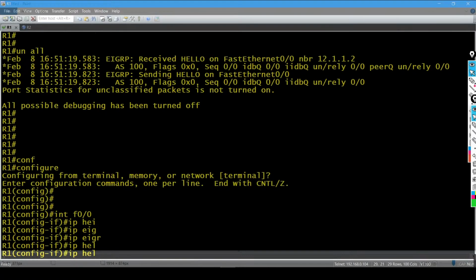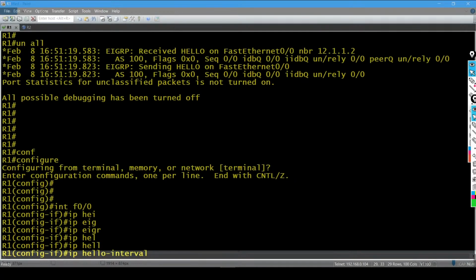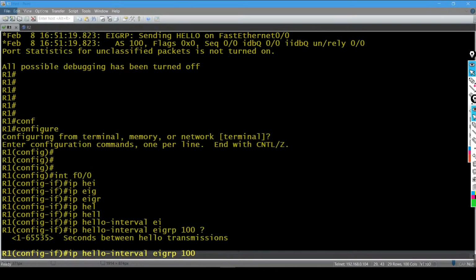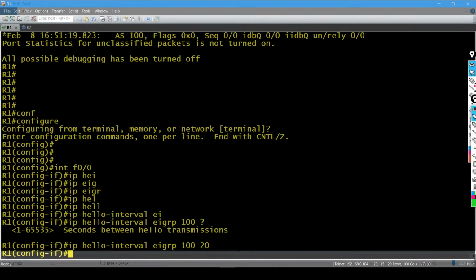ip hello-interval eigrp 100 and whatever timer you want to set. So let me set the hello time to 20 seconds. Do you think that if I have set the hello time to 20 seconds, will any problem occur? Yes. What problem will occur?